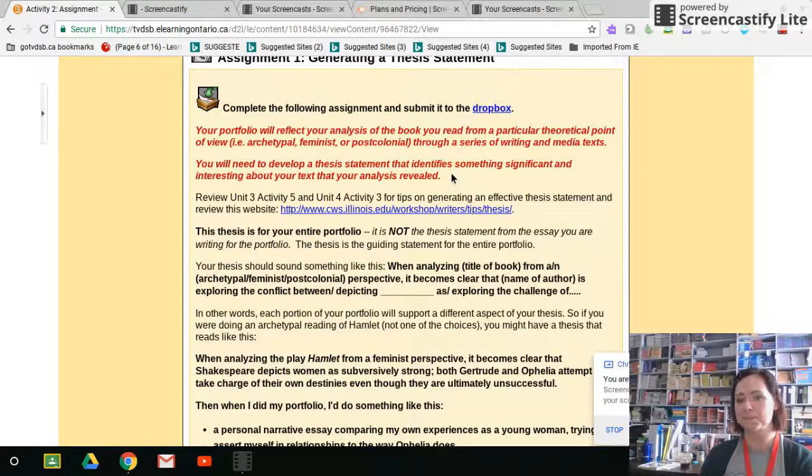Now, that doesn't mean that becomes your thesis statement for the podcast, for the remix, and for the essay. So this is where things get a little bit complicated. Basically, those 3 pieces, an essay, a podcast, and a multimedia remix, work together to support your thesis statement.